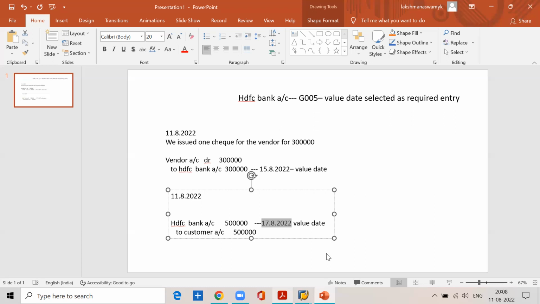Till then, can you use this 5 lakh rupees? Yes or no? Any answer from anybody? No. So in the accounts department, this 5 lakhs is taken as a receipt on 11th August. But in the cash department, this 5 lakhs is taken as a receipt on 17/8 only. That's how this value date information is very much useful for the cash planning department.